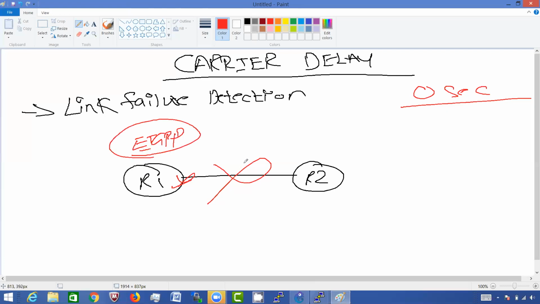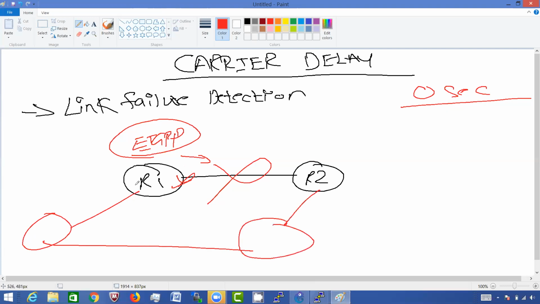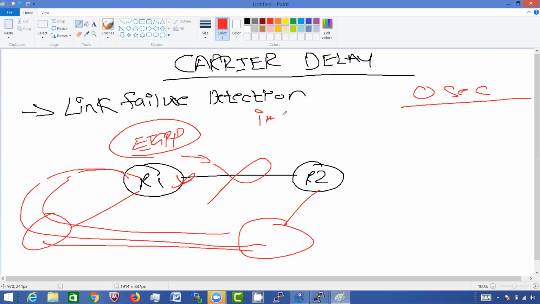So EIGRP will tear down the neighborship over here. All the routes which EIGRP has learned, EIGRP will withdraw. Let's say EIGRP has another path over here, so EIGRP will reroute its traffic from here. EIGRP will reconverge. If my carrier delay is 0 seconds, all these things happen immediately because my router has detected that the link went down immediately.